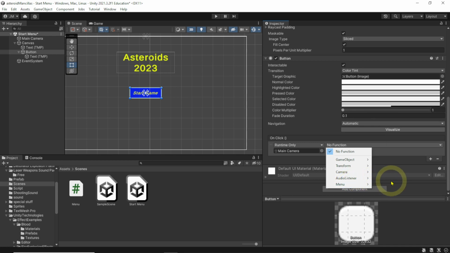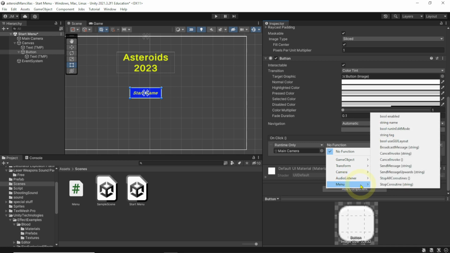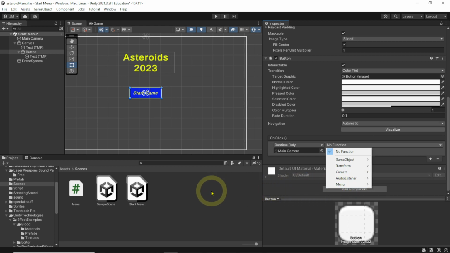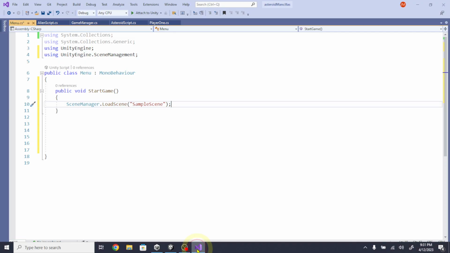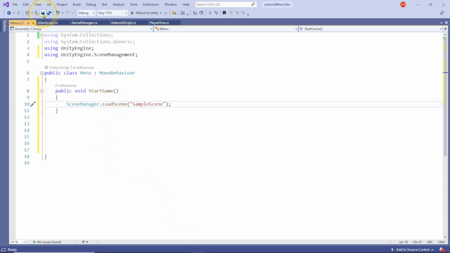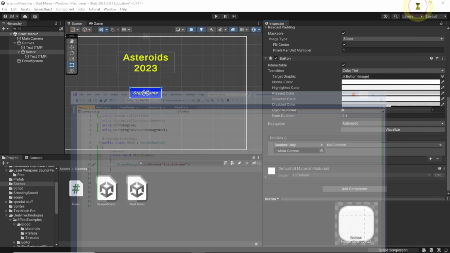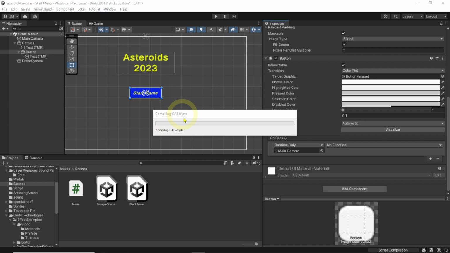And what are we trying to do? Oh, menu. Did I save it? Hold on, folks. I don't think I saved it. Let me double check. Make sure I hit my save button. Yes. Hello. All right, so now we're going to let it compile. And now I should see that function up here.